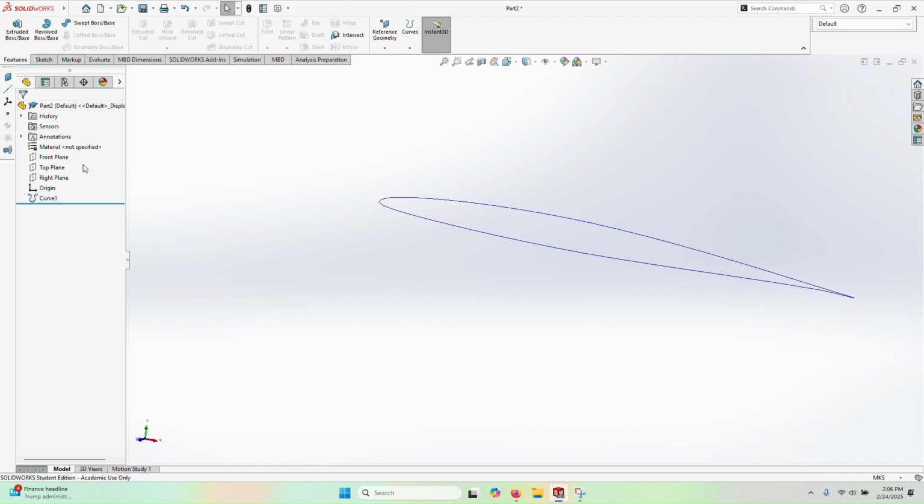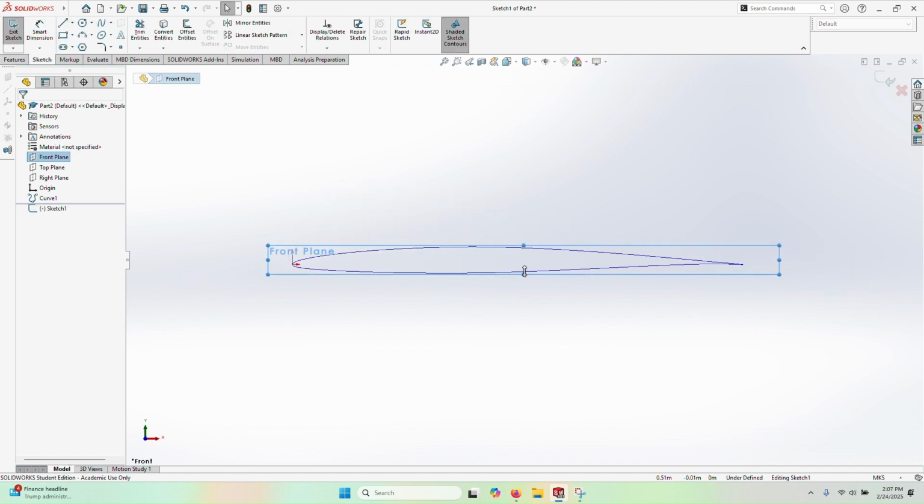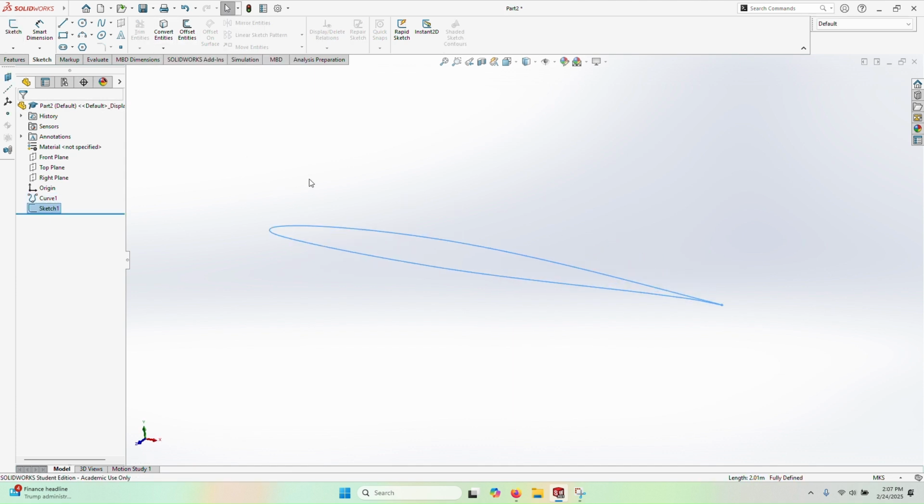SolidWorks automatically puts the curve on the front plane. So I'm going to start a new sketch on the front plane. Click the curve and Convert Entities. And now we actually have a sketch of the airfoil.